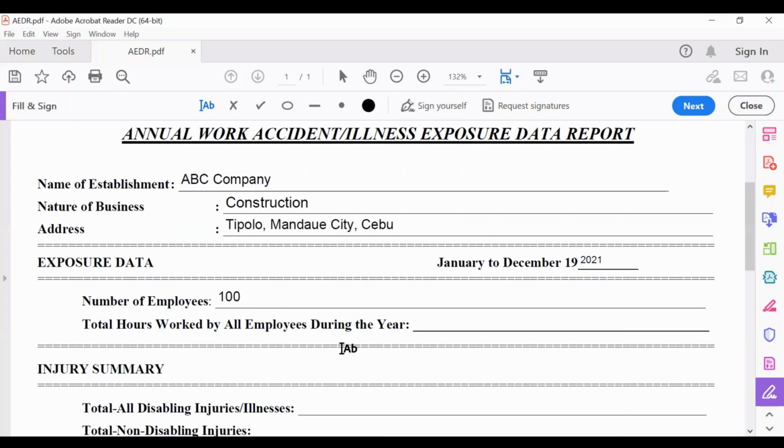Yung actual exposure hours po natin or yung total work hours, ito yung number of hours of exposure, if possible, actual ang gagamitin natin. This should be taken from the payroll or time clock records and shall include only the actual straight time hours worked and actual overtime hours worked. Ayun. So, yun actual natin. Next, if you do not have that actual exposure hours or worked hours, you can estimate, as I mentioned earlier.